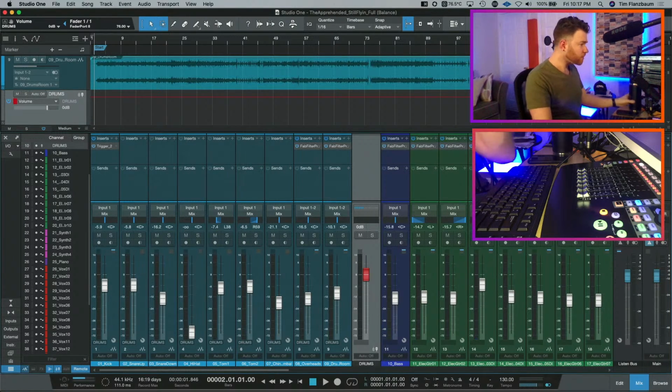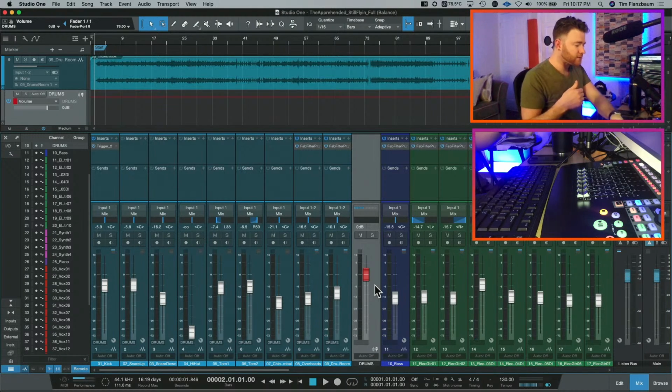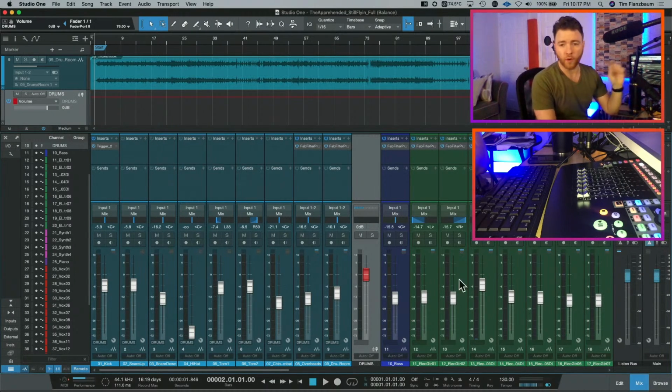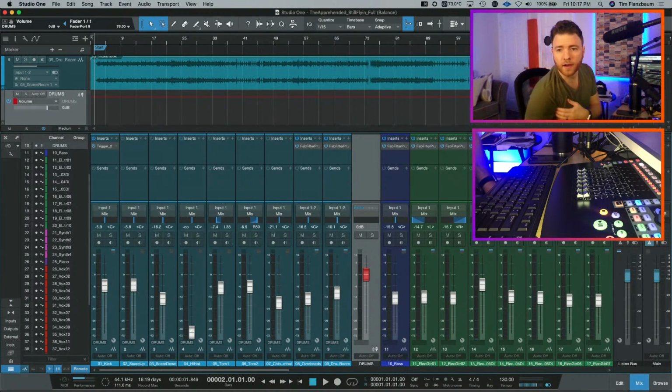Okay. So this is pretty cool. VCAs, very easily, and you can use this to write automation, because you can go into here and you can write your volume automation. You can write mute and solo automation if you need to do stuff like that. That's 100% things you can do with a VCA.